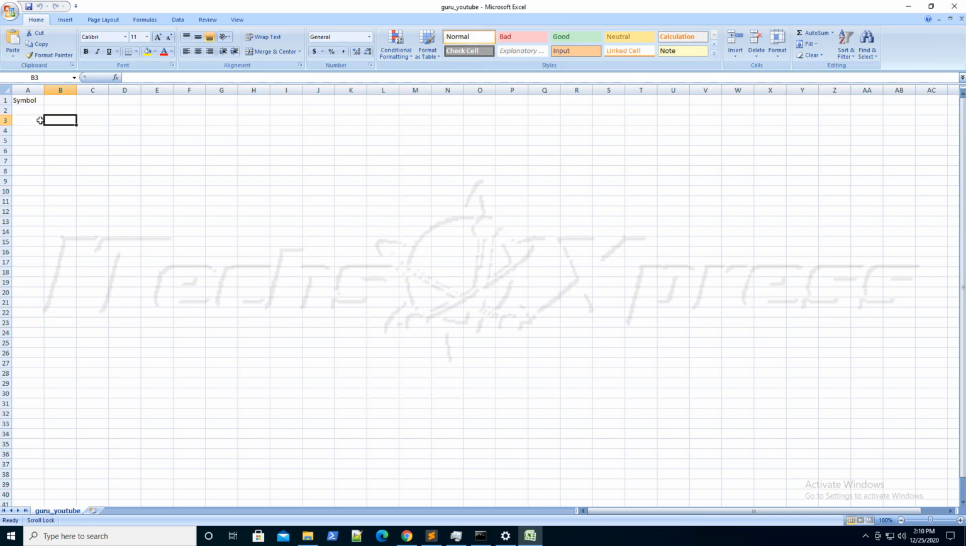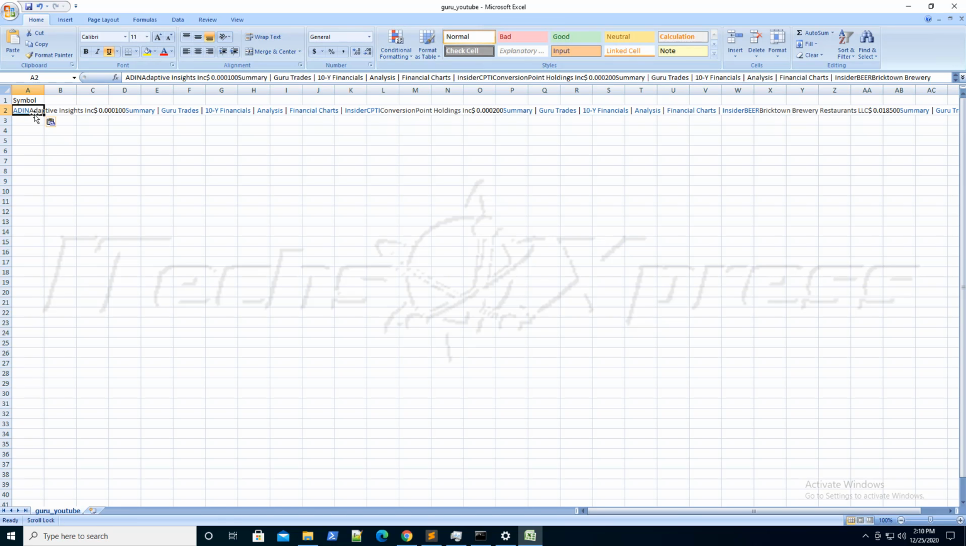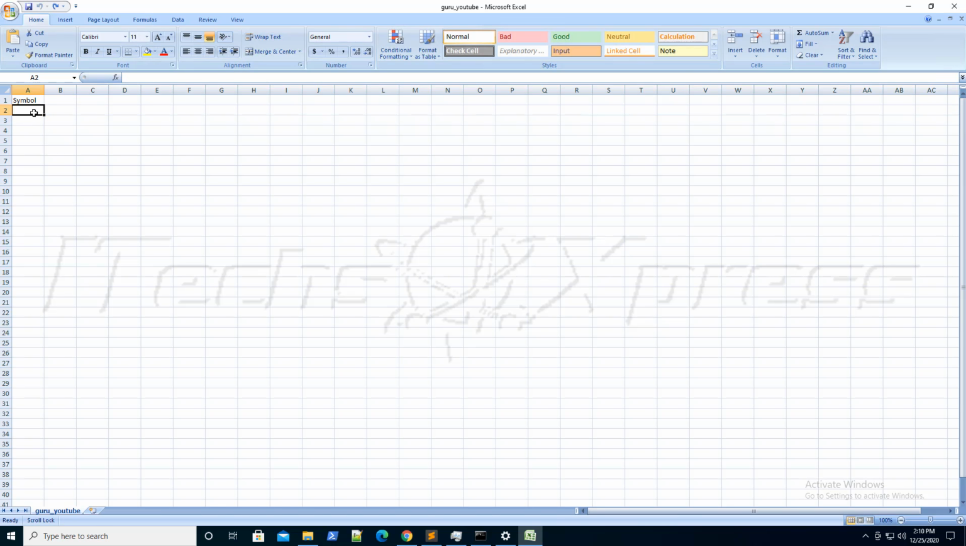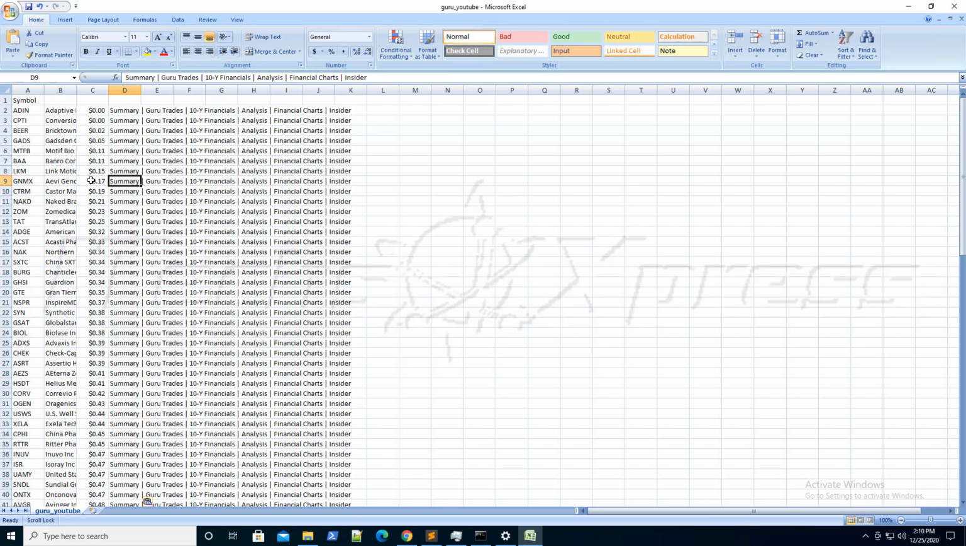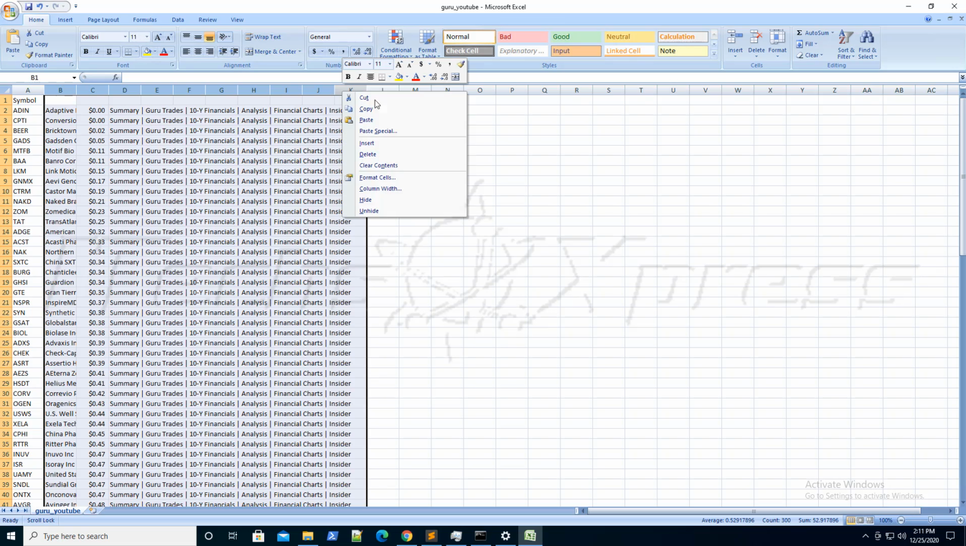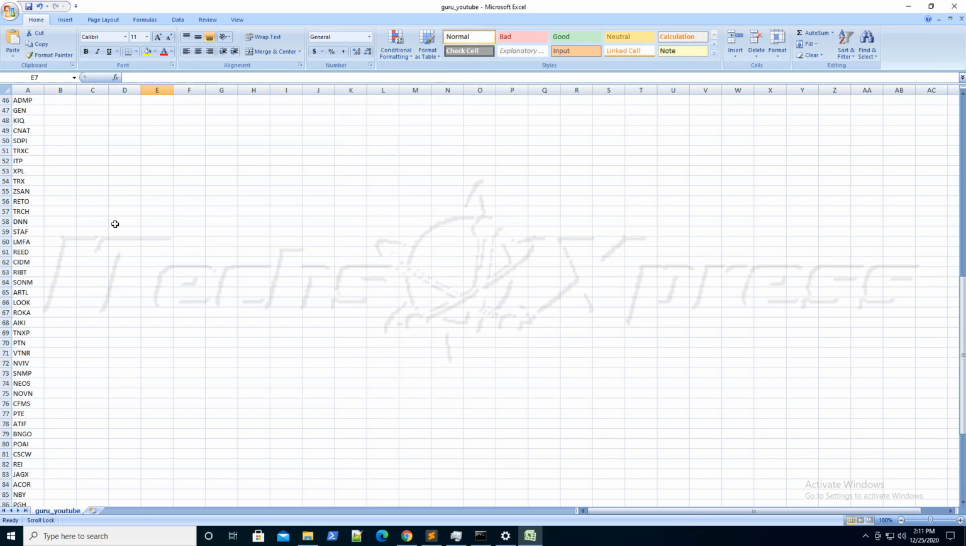I only have a heading that lists the symbol, and in that second cell in A2, I will just Control V. Actually, take that back. I will right click and do paste special and do text. Perfect. So that will then paste in all the symbols, and then I'll just go through and delete all the other columns here.